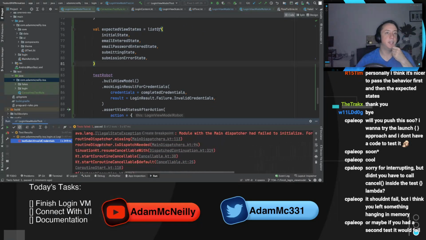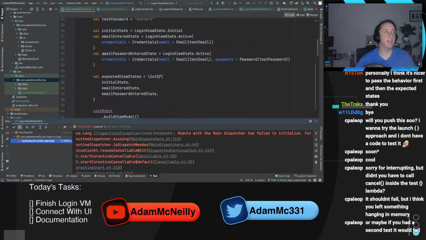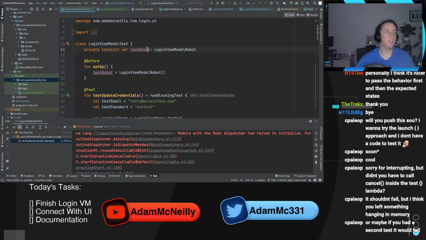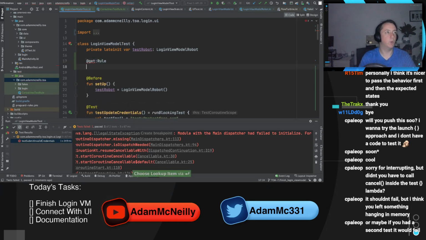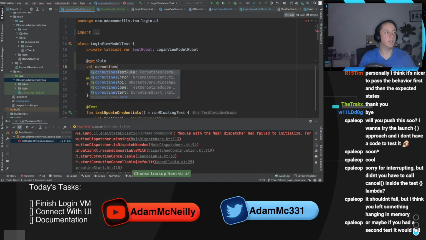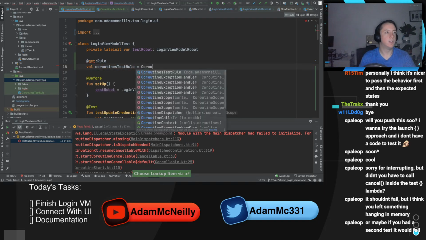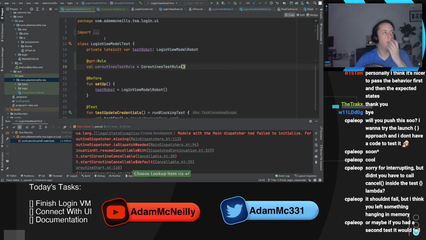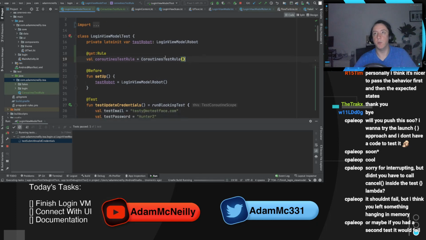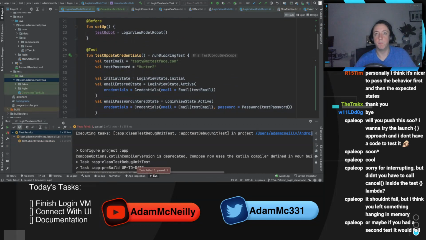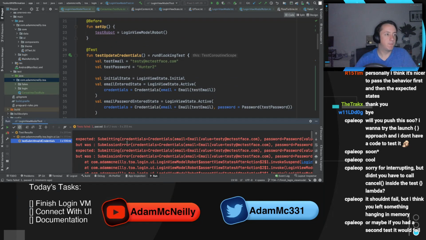Ah, so this failed because of the main dispatcher. I added the test rule, but what I forgot to do was actually add it to this class. So we do the Rule annotation, CoroutinesTestRule. So now when I run this, it should be using a test dispatcher, and I should be able to create coroutines inside the view model without an issue. But it failed again.